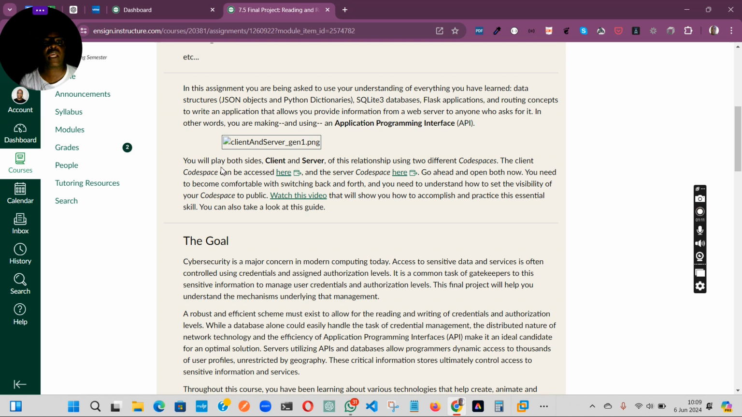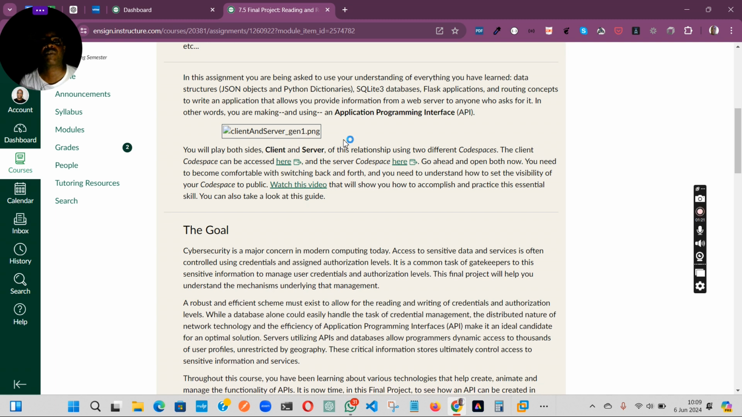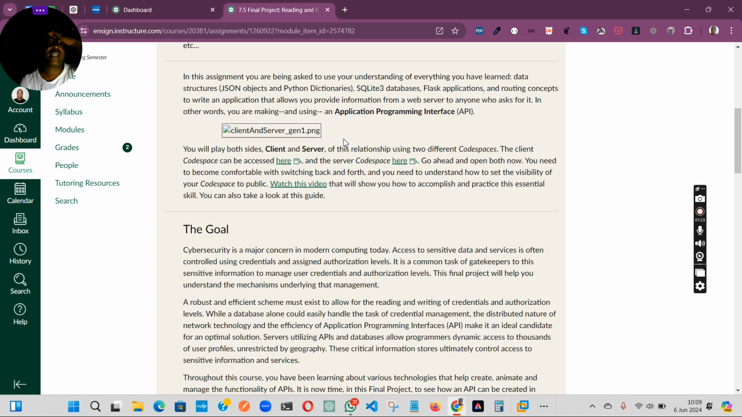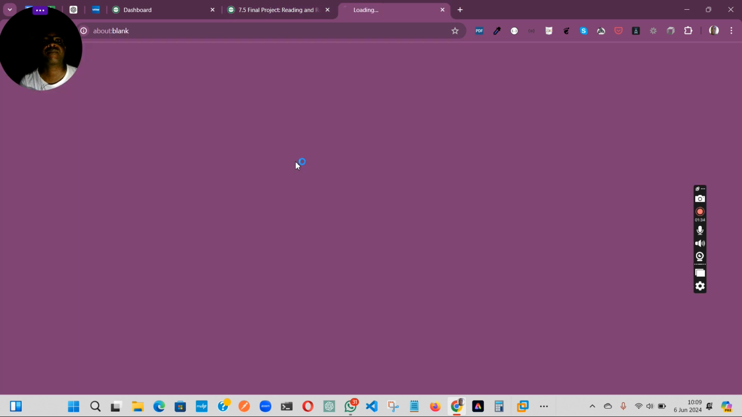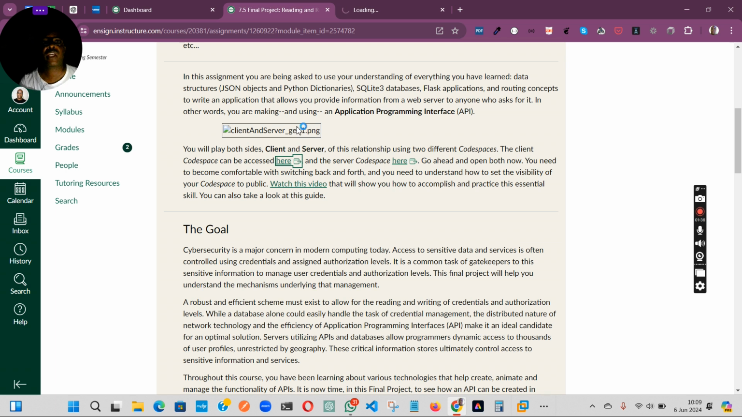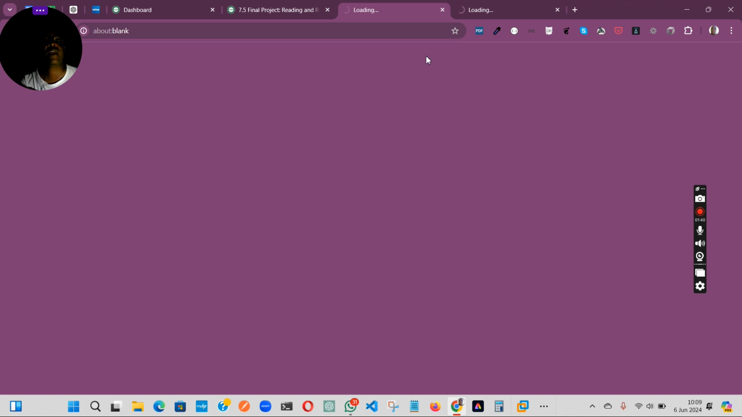Here we are told about the client and server relationship. We have a server that will be serving up that data, and then we have a client that will make a request to that data and return whatever results are required from the server. So first of all, let's access the client by clicking here. Then we access the server that is serving up data by clicking here.